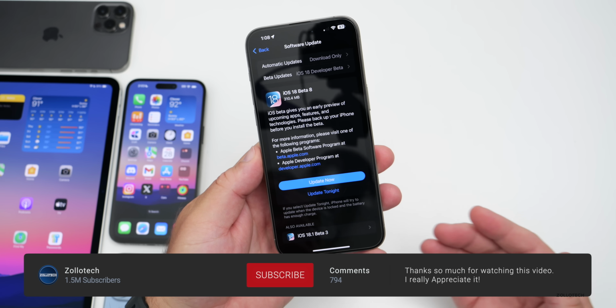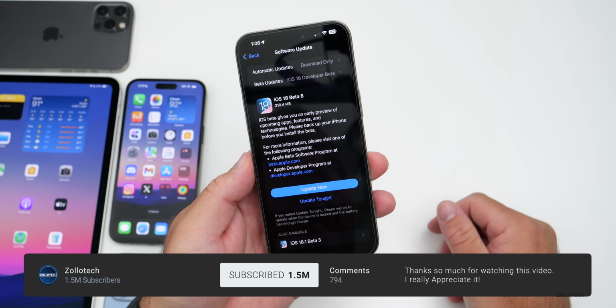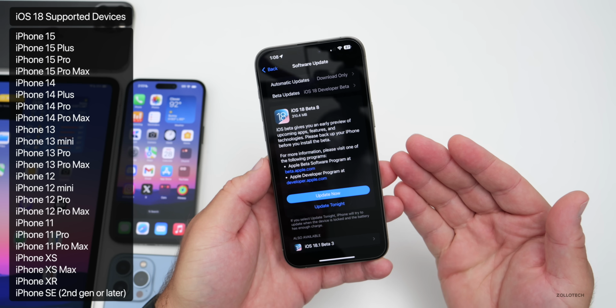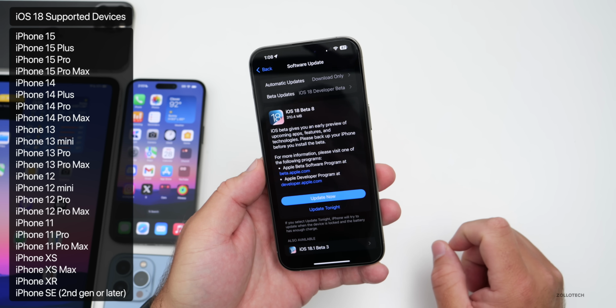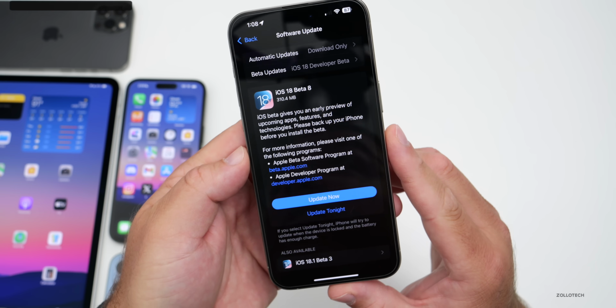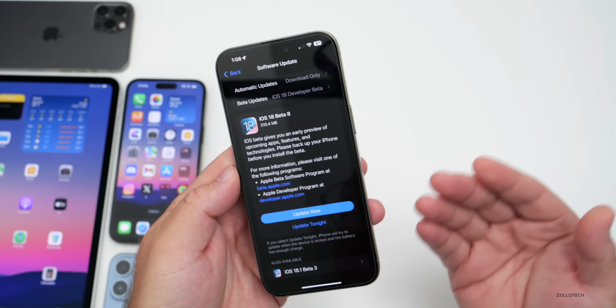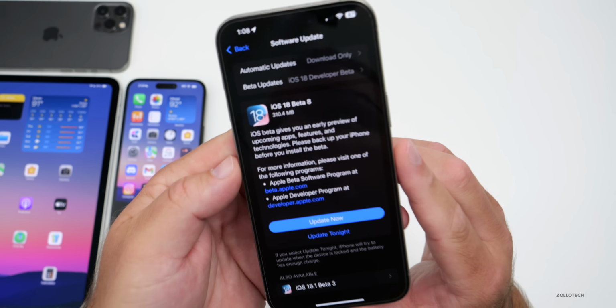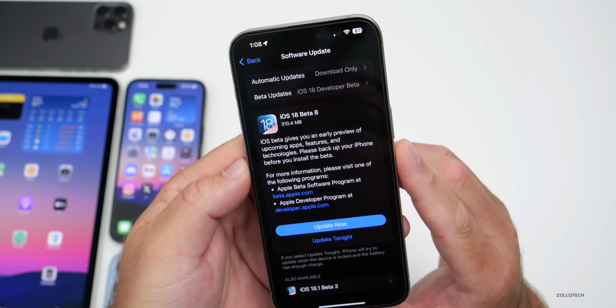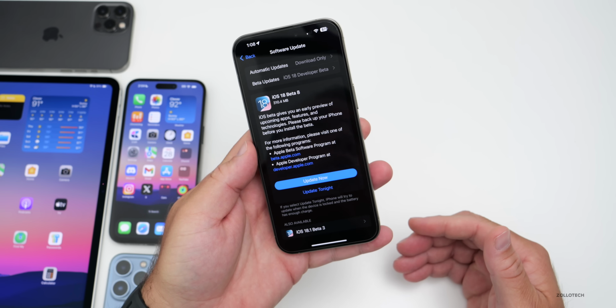iOS 18 Beta 8 is out to developers. iOS 18 Public Beta 6 should be out by the time you're watching this video, or sometimes it's the following day. This particular update seems noticeably smoother and faster and more refined. We'll talk about that later, but the overall size came in at 310.4 megabytes on my iPhone 15 Pro Max.